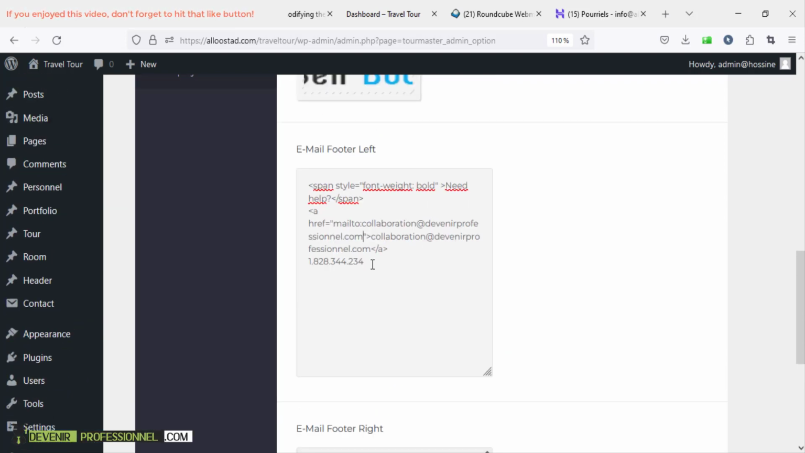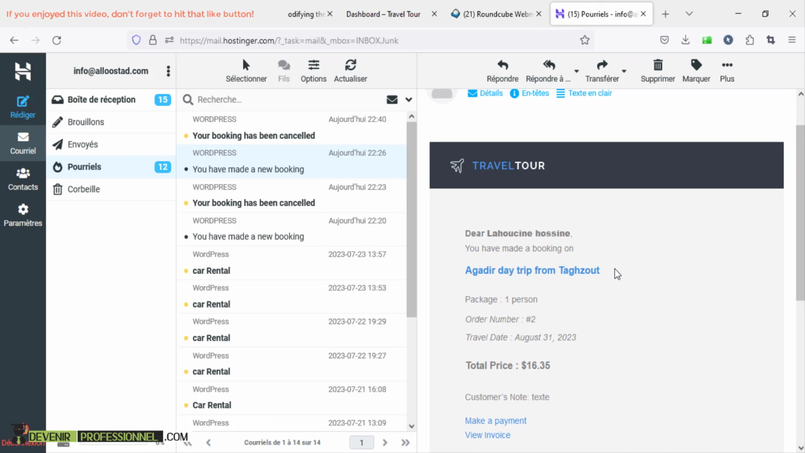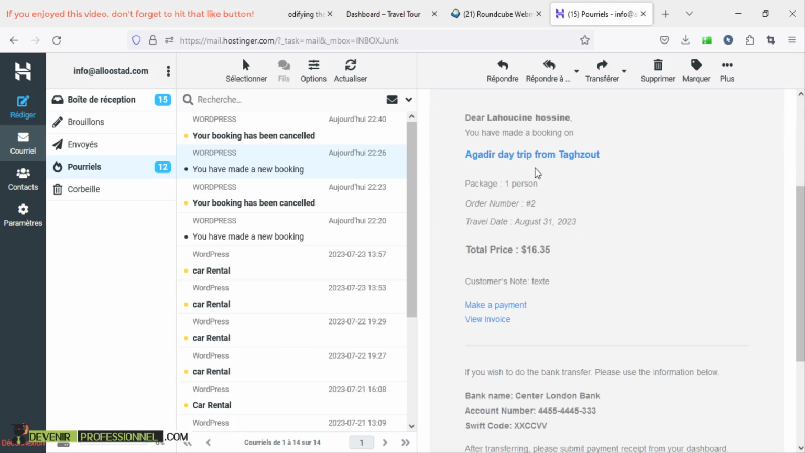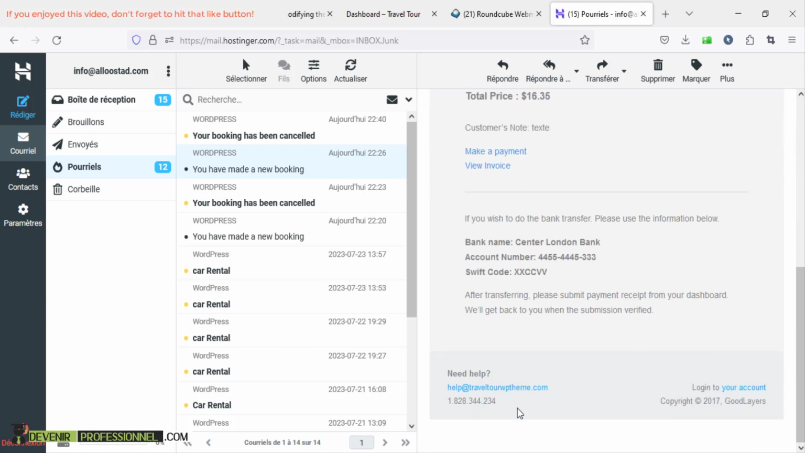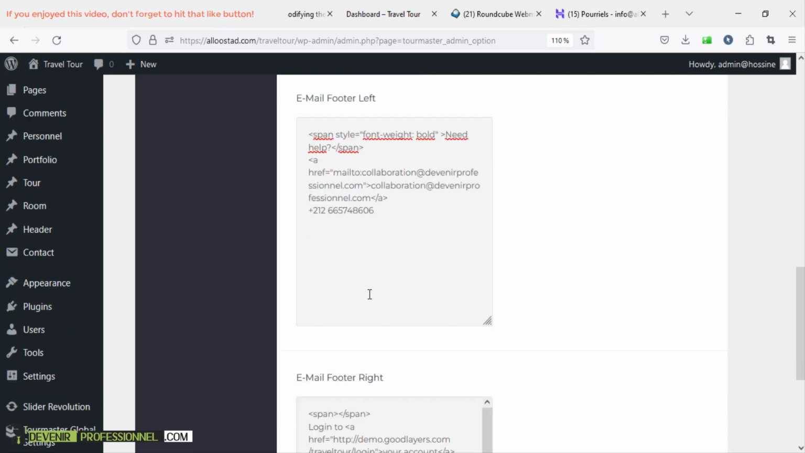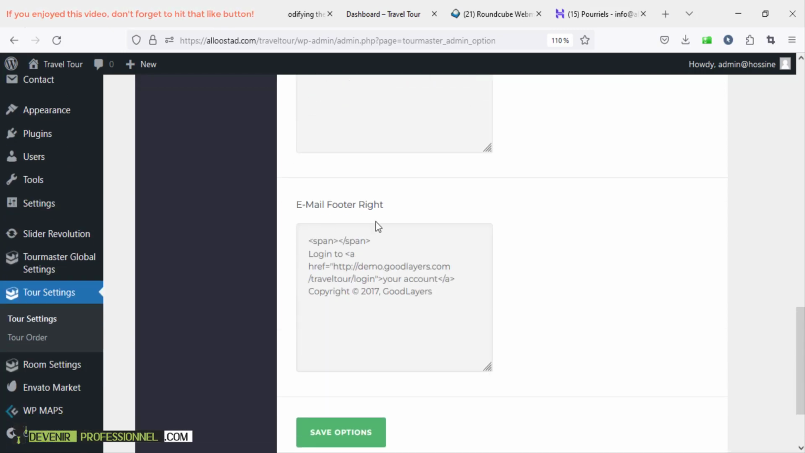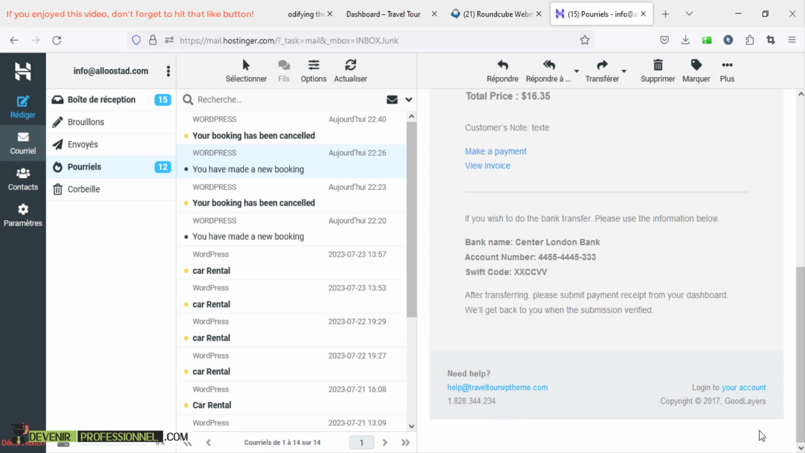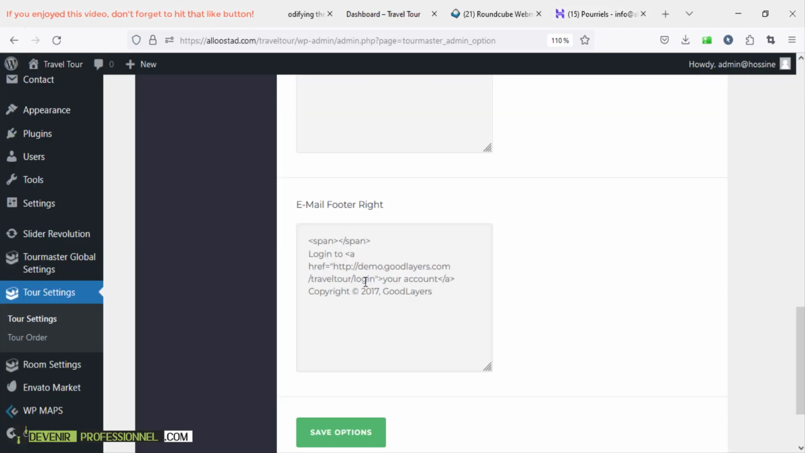Also you need to change the phone number, because the customer will get this in the email like this. So we need to change this logo, and we need to change this information here. So for the email footer, right here, the email footer, I will change the email.